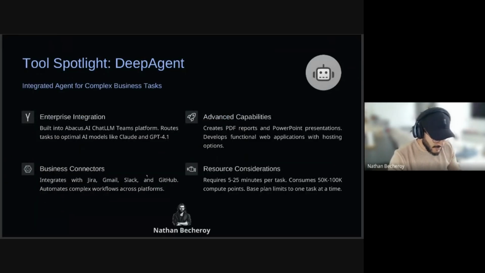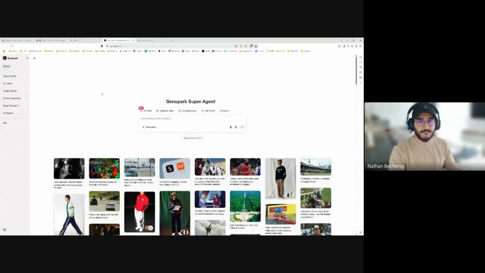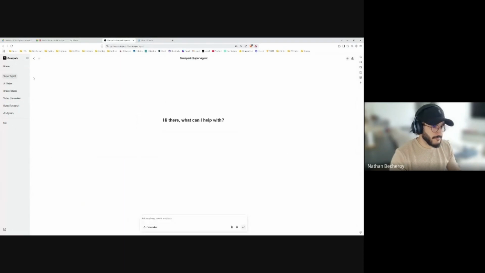And let's go see this interface, because it's better than only seeing this presentation. So for the Genspark interface, I'm already connected. You can see it's really similar to Manus for this part. You have the main text bar. Here you have access to the super agent, which is the equivalent to Manus.